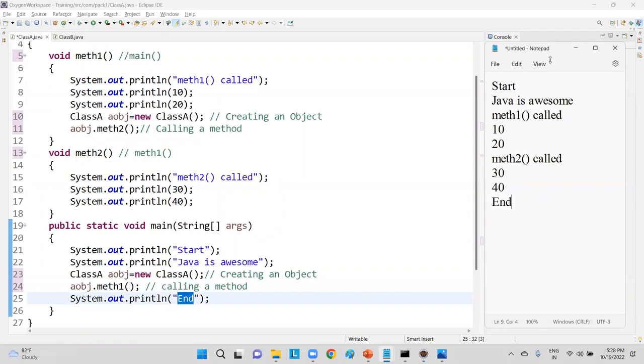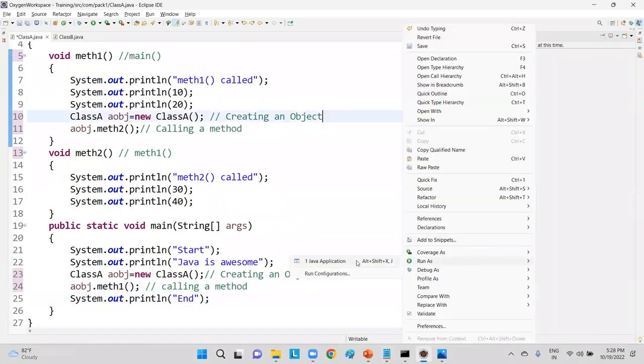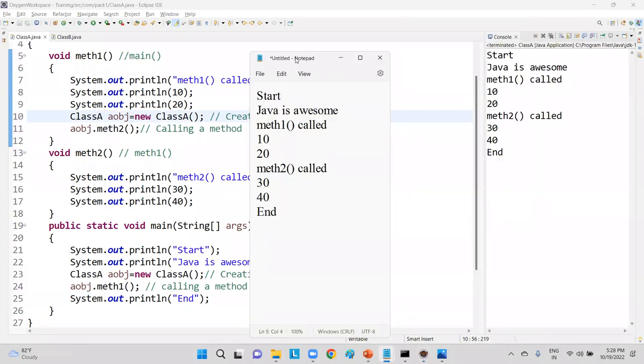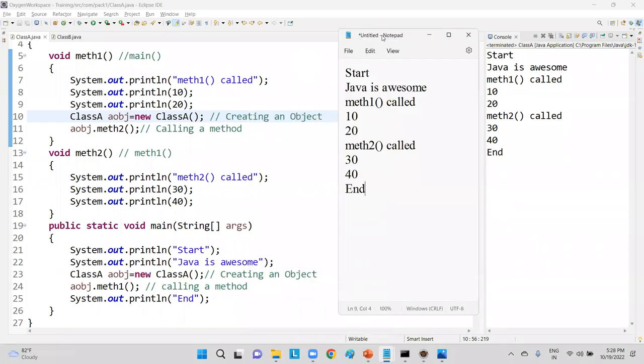And let me execute my program. Right click, run as Java application. And this is my output. Start. Java is awesome. Method 1 called 10, 20, method 2 called 30, 40, and end. I hope it's clear, guys, for everyone.